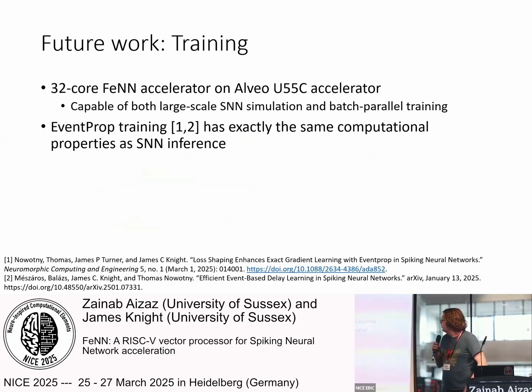The ultimate plan for this project is to make a 32-core version of this processor on the Alveo U55 accelerator. As Balázs kindly explained earlier, EventProp training has the same kind of computational properties as inference, like in the first table in this paper. So we're going to do batch-parallel EventProp training on this 32-core version. Hopefully this will be a GPU-beating spiking neural network accelerator, which is what we're dreaming to achieve.